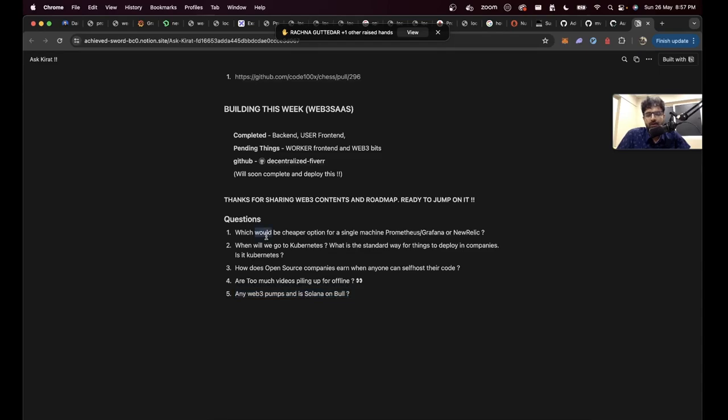Which would be a cheaper option for a single machine: Prometheus, Grafana, or Neuralink? Oh, it depends on the number of analytics you have. If you have a billion records, then of course self-hosting would be better. But if you have very little, then Neuralink is free initially. So it depends on what scale you're at. That's true for all services. If you use serverless, it will be cheap initially, expensive later on. Same for others.